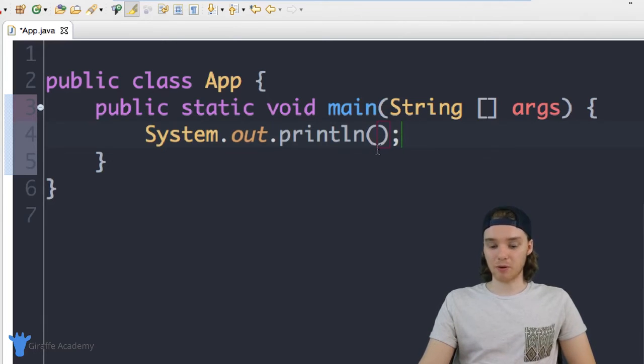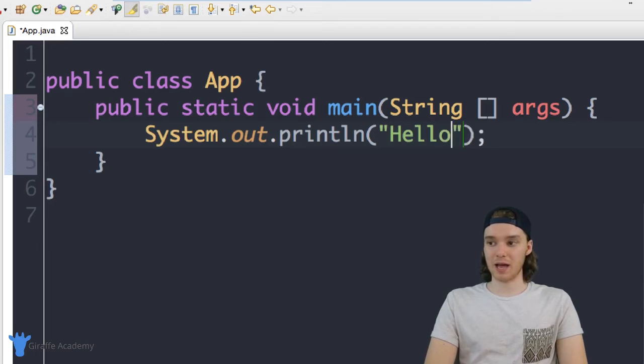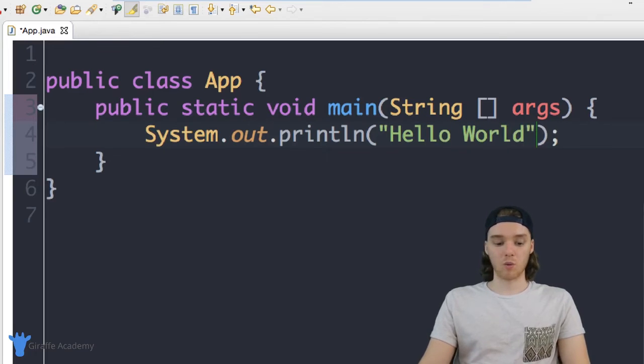Now, inside of these parentheses, I can put some quotation marks. And inside of these quotation marks, I'm just gonna type out hello world. So what I wanna do now is I want to save this. And what's gonna happen is we're basically gonna print out to that console whatever text is inside of these parentheses. So we're gonna print out hello world.